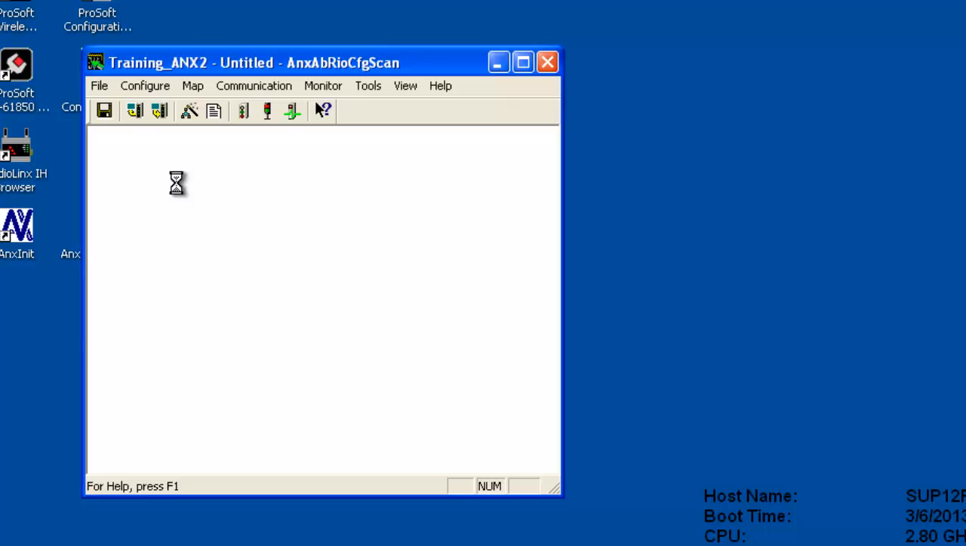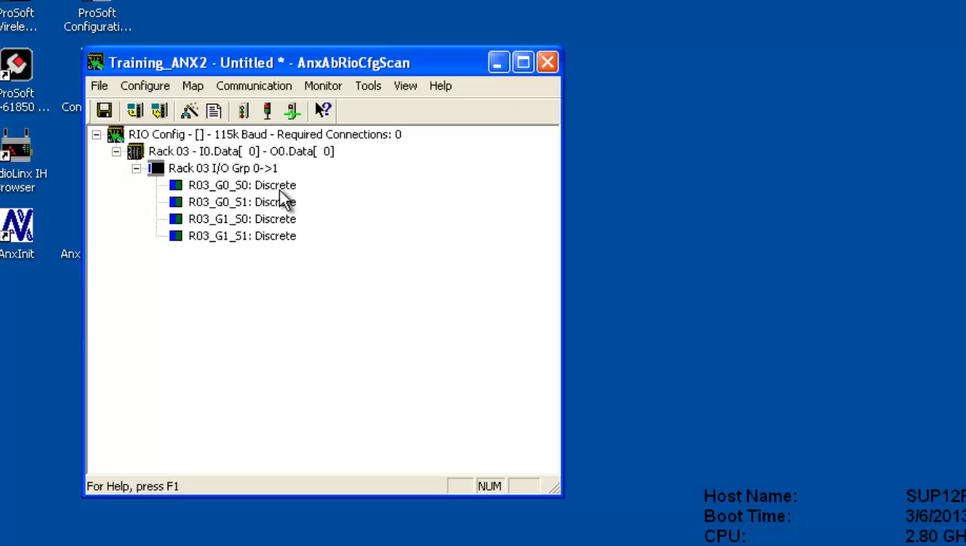And the Annex first detects the network baud rate and then sends messages to all possible racks and builds a network configuration from the replies that it receives and displays the network configuration here. If you have block transfer modules that you want to add, you would do that now. They have to be added manually.